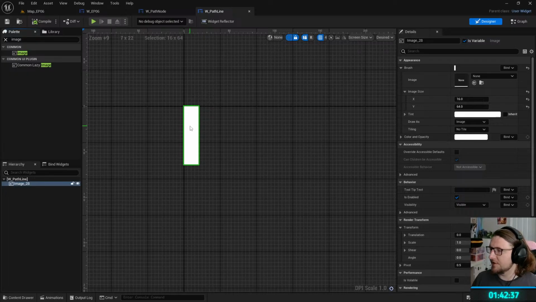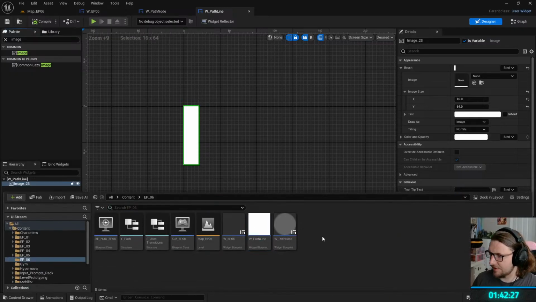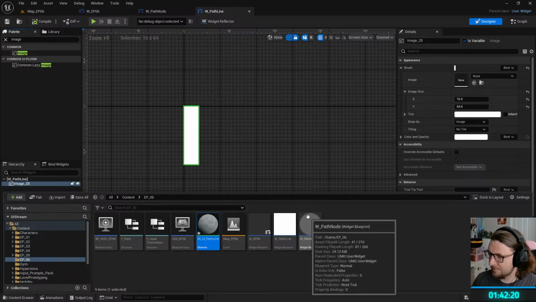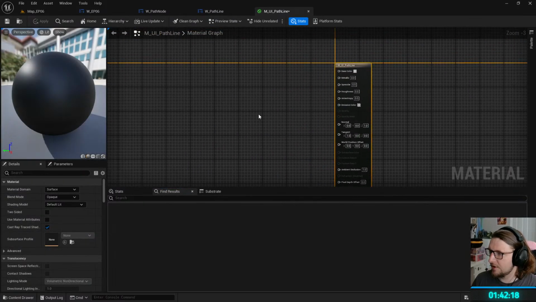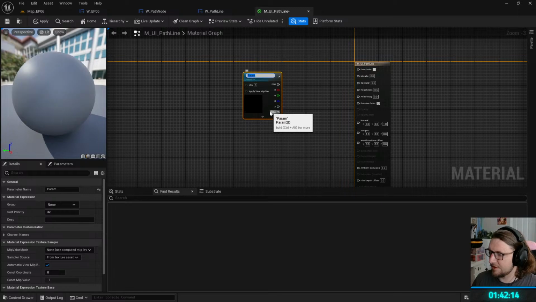Anyway, so we've got this image. We want to add a material to it that is going to tile, or have the ability to tile, based off of its Y distance. So let's create that material real quick. So M, UI, path line. So we'll have a texture in here. May as well make it a parameter.